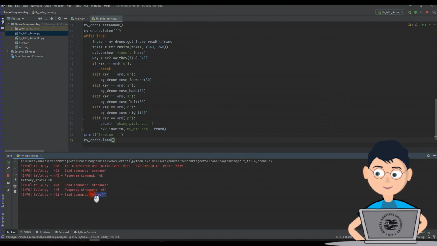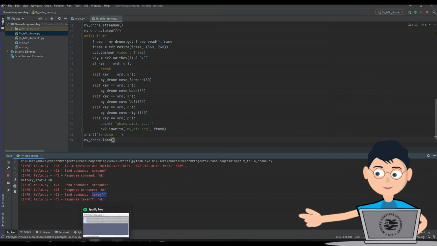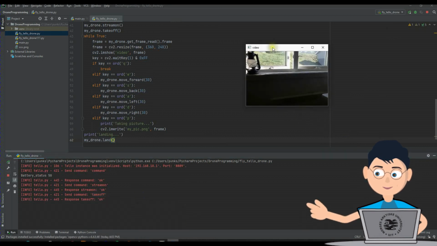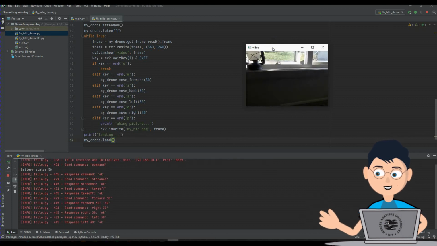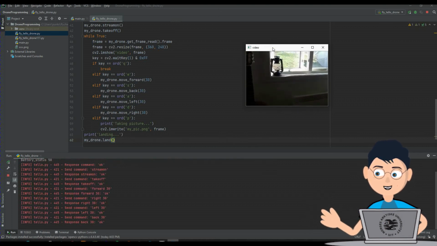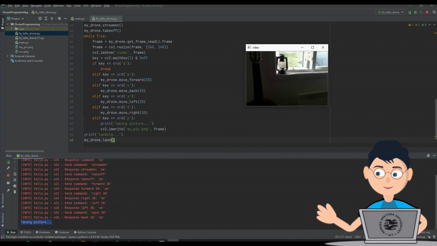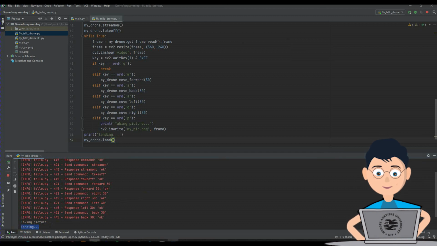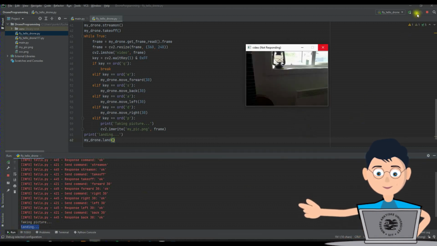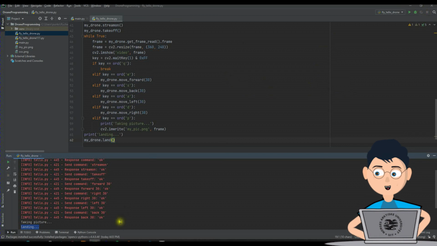Tello takes off. Video streaming is now on. Now if you press any keys, W, S, D or A, it starts to move in your desired direction. Also when you press P, it will take a snapshot, and press Q to land.